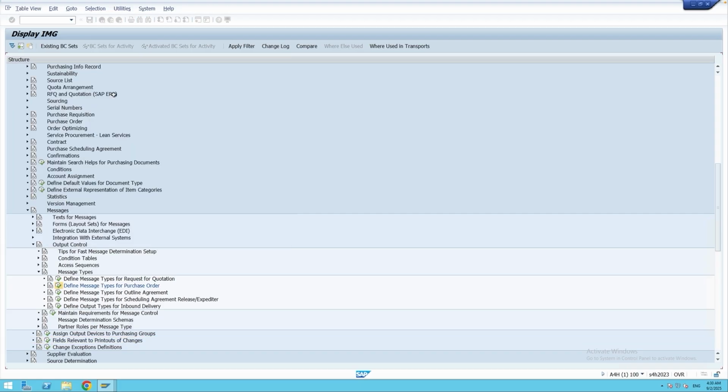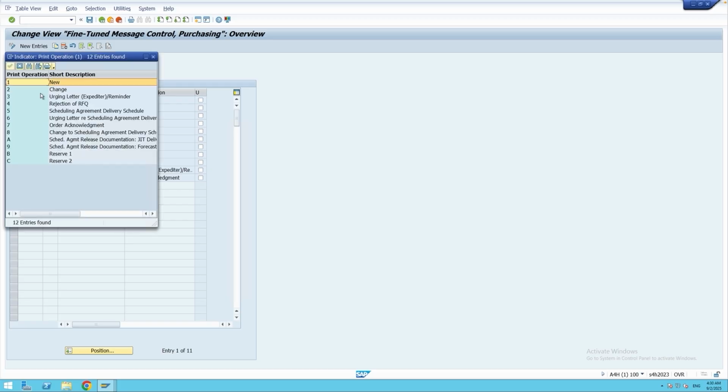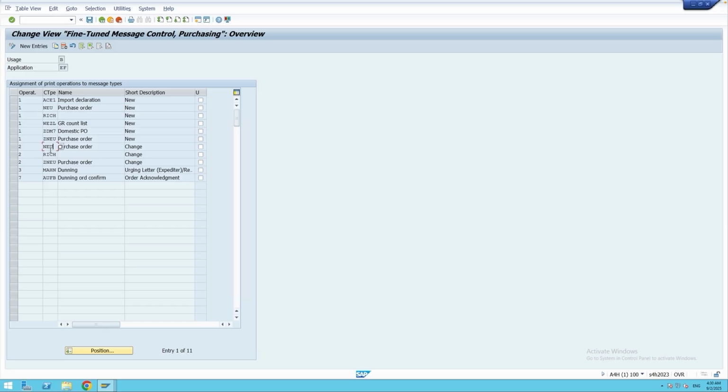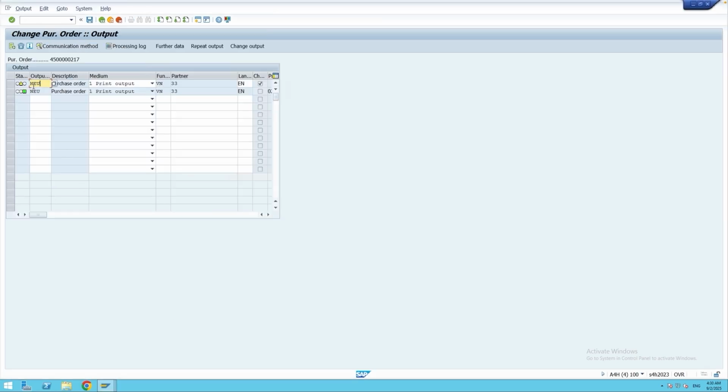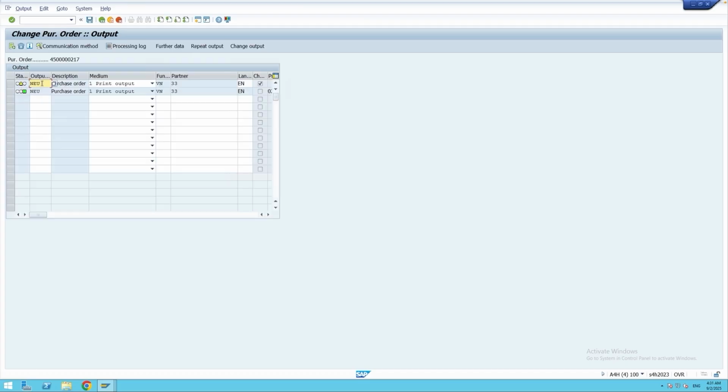If we double click here, you can see for operation 2, that is for change, you have this message type configured here. If you take a drop down, you can see operation 2 is for change. So if you change the purchase order, system will again determine this particular message type that system determined for this purchase order here. You can see this particular output type was again determined by the system as a change message. Okay, and if we see the detail for this output message, if you go to further data, again the dispatch time is 4. So when we save this purchase order, system will again process this particular output type.